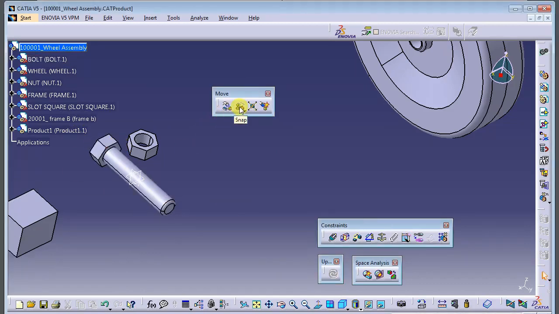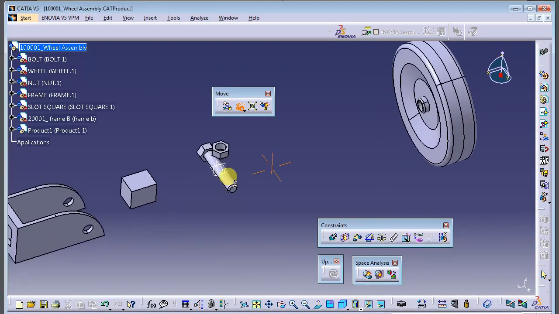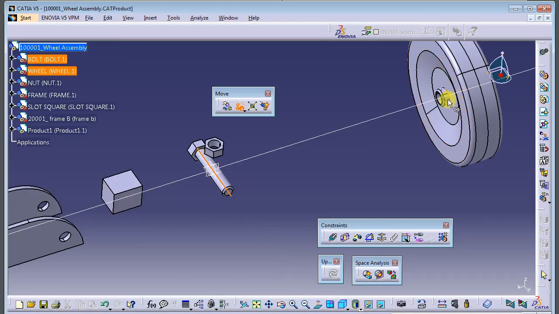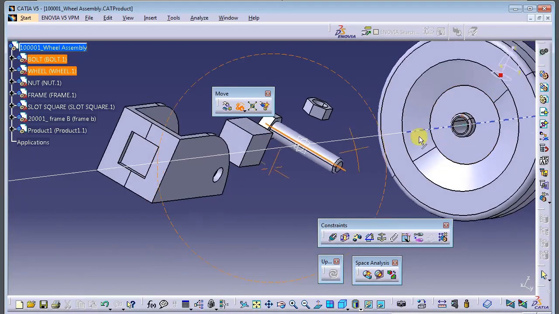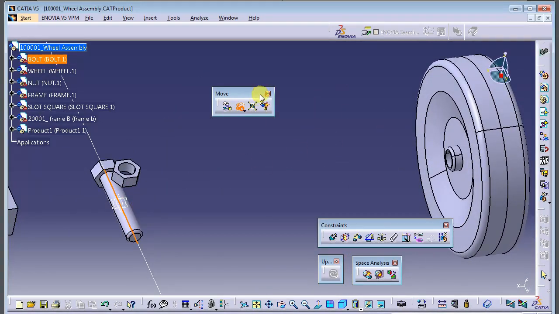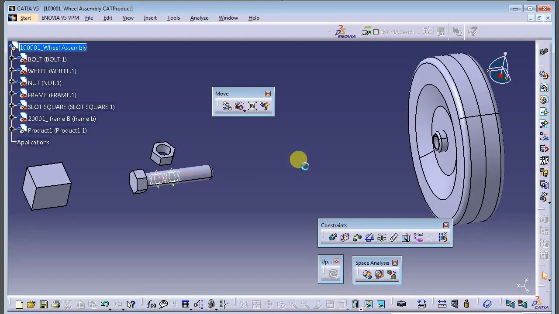The next one is snap. Snap is a very powerful tool for us to use. Because why? I show you. Let's say I want this part aligned with this hole. We want to insert our screw inside this hole. What we are going to do is highlight two axes in order for them to snap together. Firstly click this icon, and then highlight this axis, the center of the screw, and then the center of the hole of the wheel. So it is already aligned, you can see here.